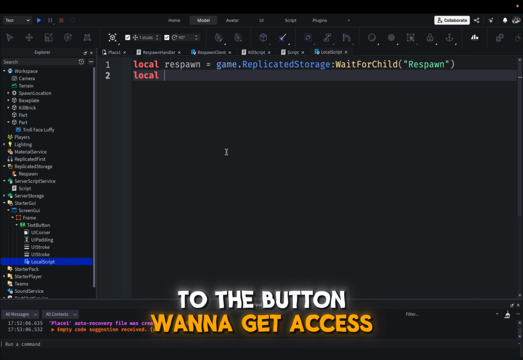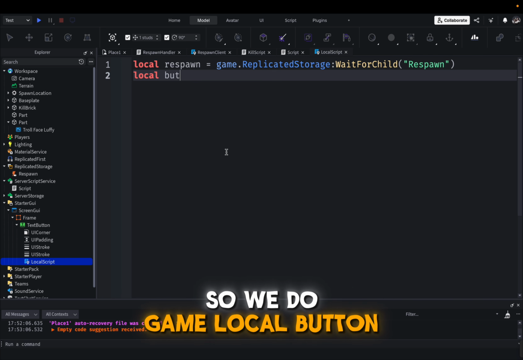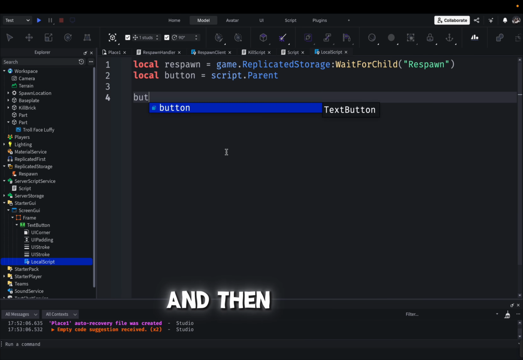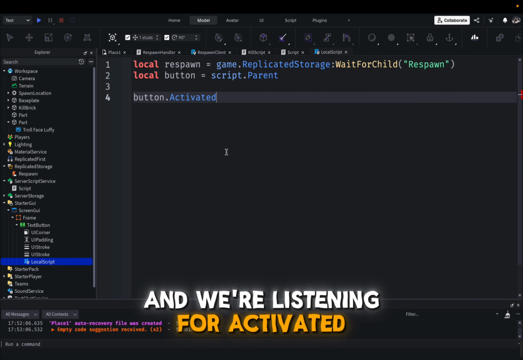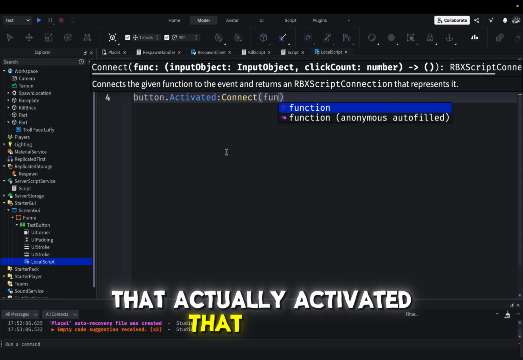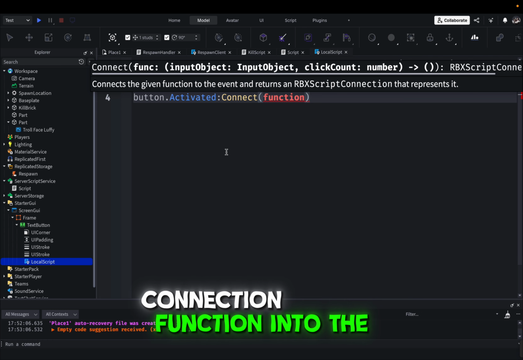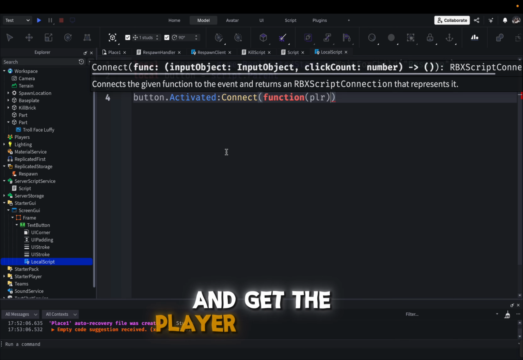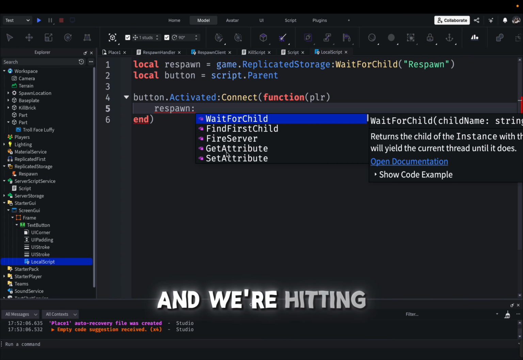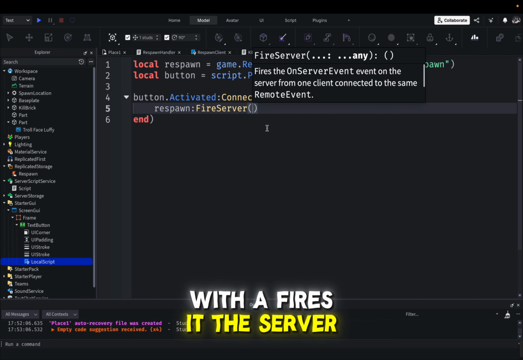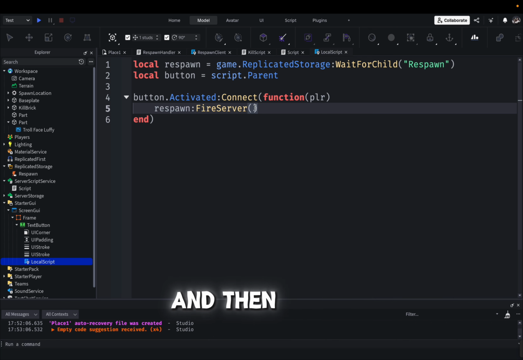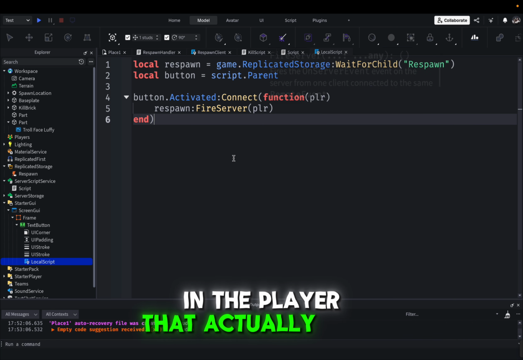After that, we want to get access to the button. So we do local button, creating a variable so we can actually utilize it, script.parent right here. Then we're going to access the button, and we're listening for activated, listening for when it's activated. And we want to get access to the player that actually activated that button. So pass a function into the connection of that event and get the player from that. And all we're doing is accessing the respawn remote event, and we're hitting the server with a fire server event on that remote event that we created. So we have the remote event right here, and we're firing it to the server. And then we're just going to pass in the player that actually fired it.